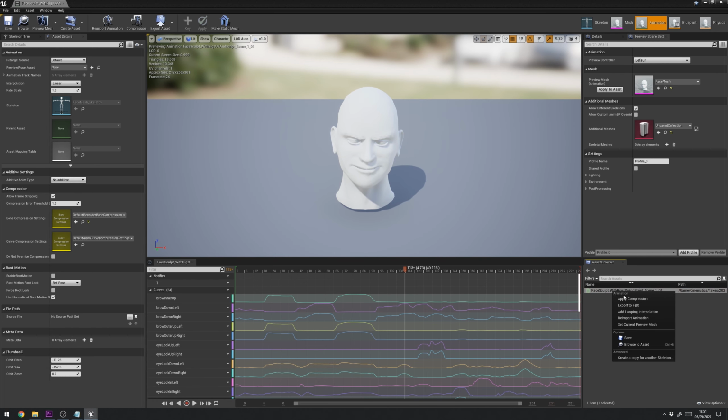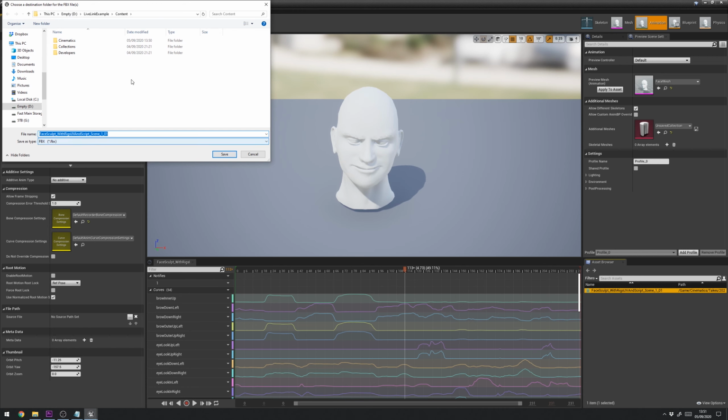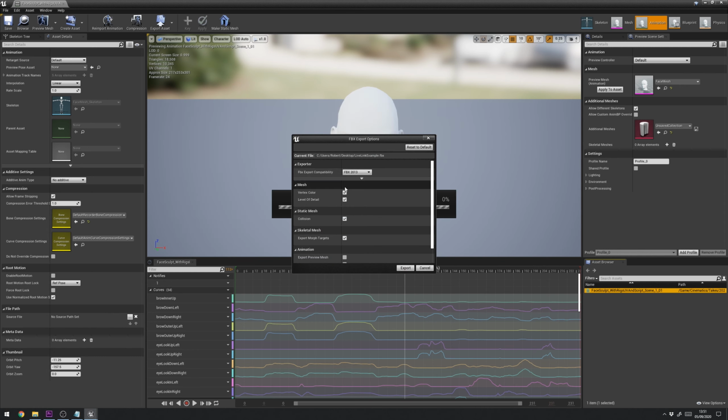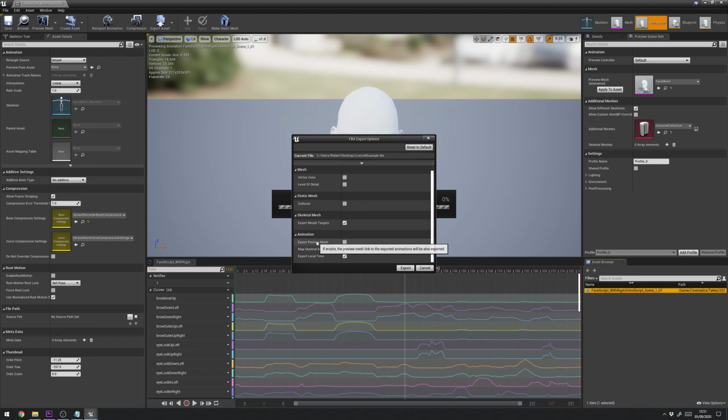Make sure you are in this viewer when you do this, because I've found that when you try to do this from the content browser, it just doesn't seem to actually do the export process. So make sure you're in the viewer. Select a destination for where you want the file to be saved to, and in the final window make sure that you have Export Morph Targets and Export Preview Mesh selected. You can pretty much unselect most of the other things here because we don't really need those.